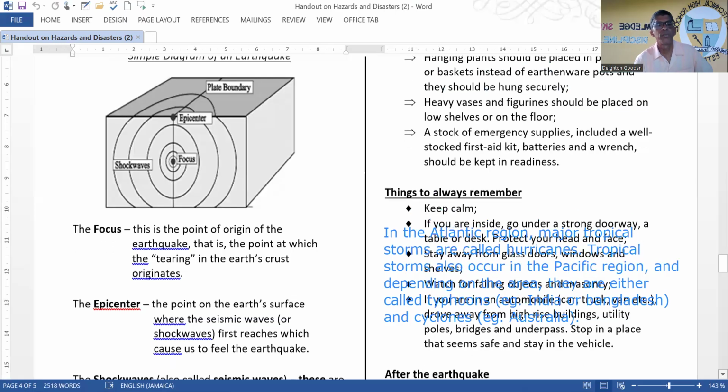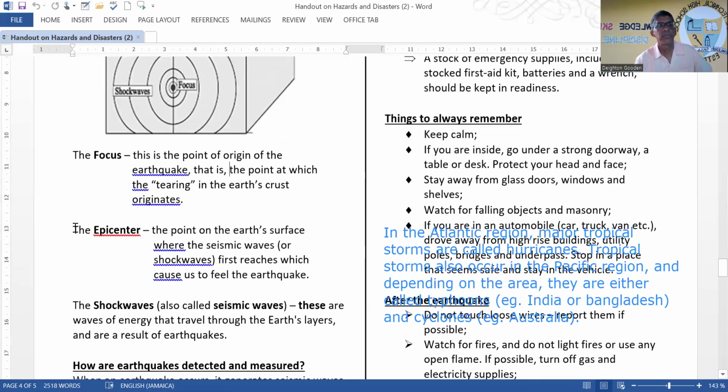Then we continue. Then the epicenter, underline the epicenter. That's my phone ringing. I'm just stopping my phone.